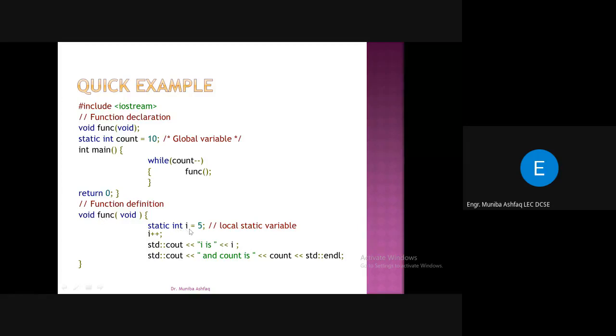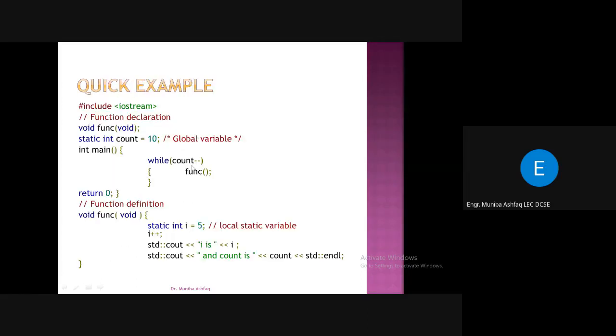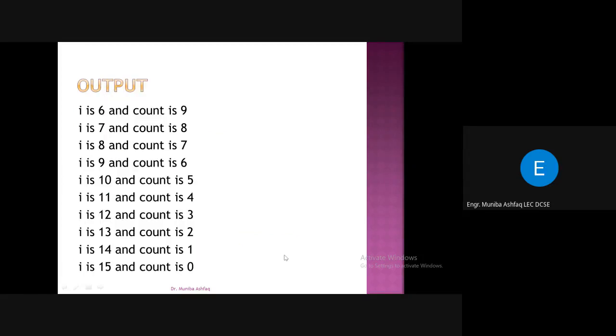It says static int I equal to 5, but initialization is only once at the start of the program for the static variable. We will use the modified value from the previous call. In the previous call, the value of static variable I became 6. So now here I is 6, and due to I plus plus it becomes 7. So in the next iteration I is 7 and count is decremented, so count becomes 8. So I is incrementing and count is decrementing.